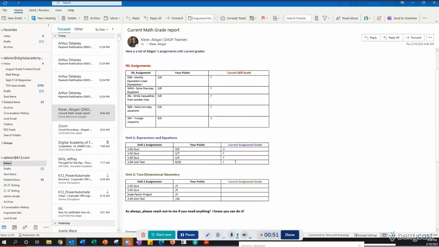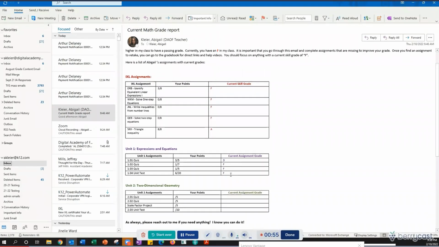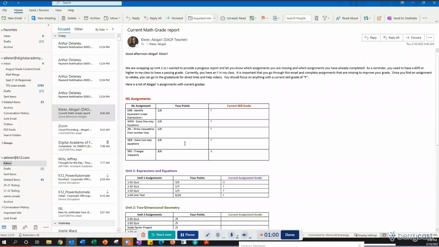So this would be great to send out to students every so often, or maybe just to F students or just to D students to let them know, hey, these are the assignments that you're missing. This is what you can do to pull up your gradebook.